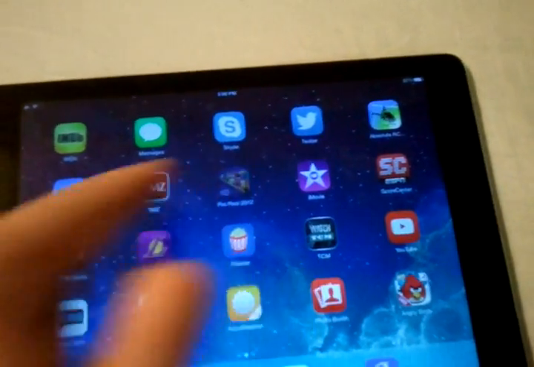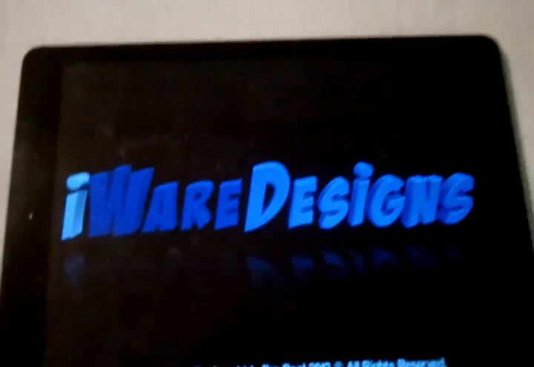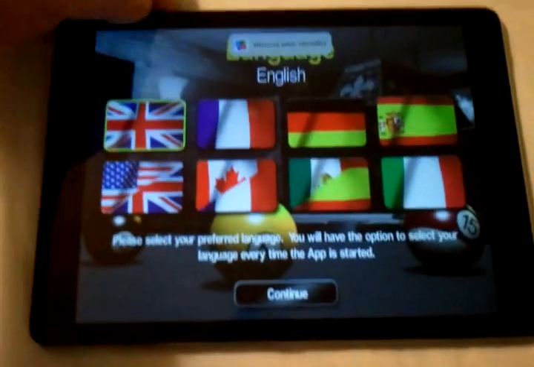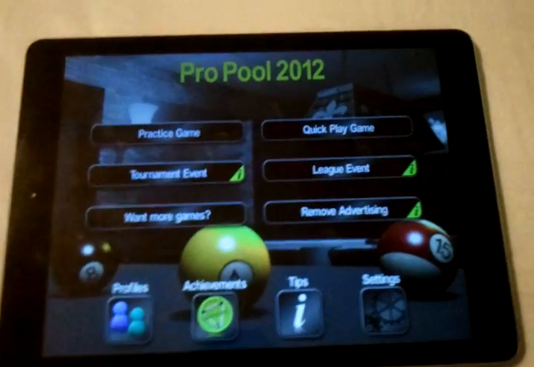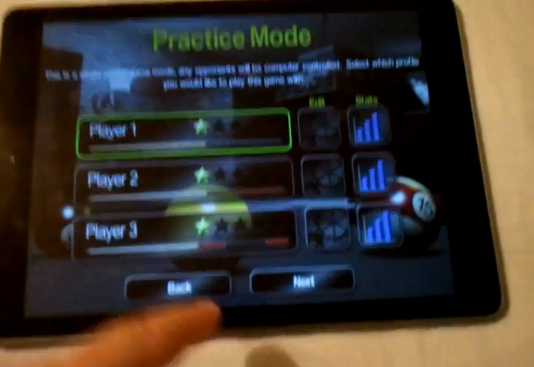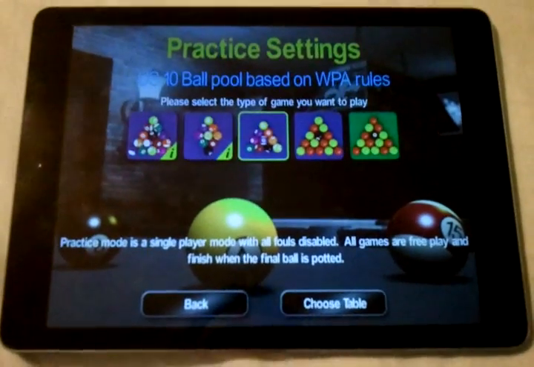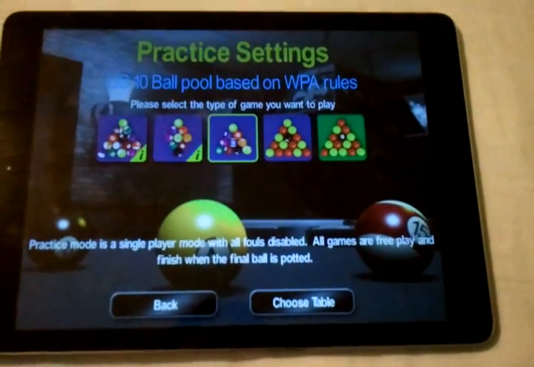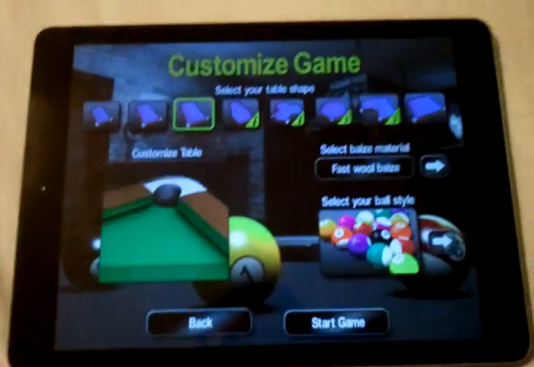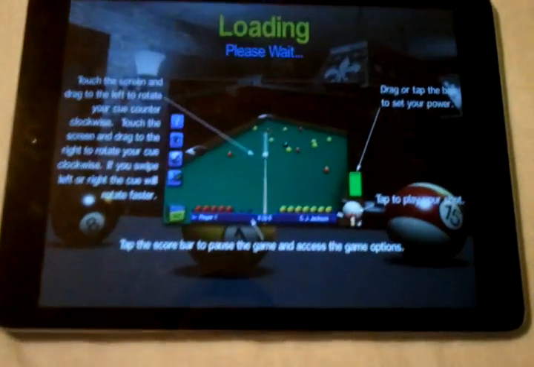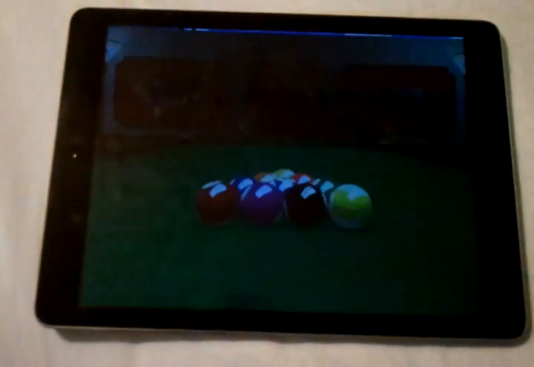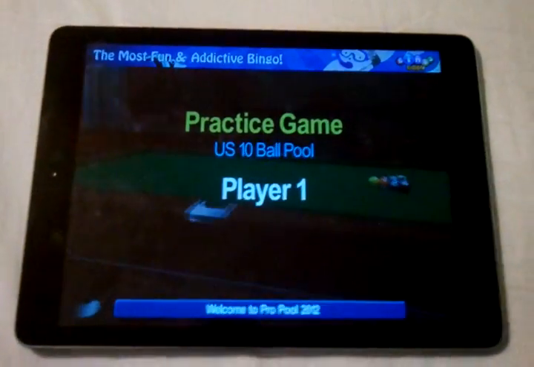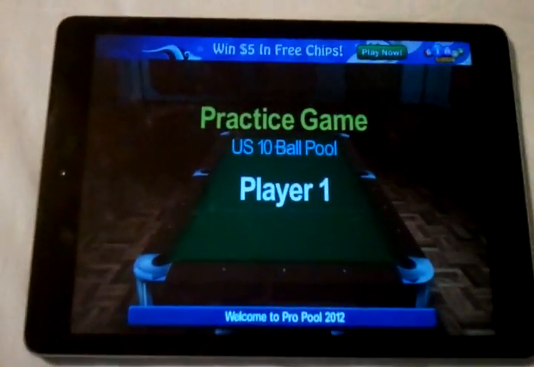So if you're in a mood for a pool table, we got a pool table game too, so definitely check this one out. Let me show you on this one. Turn down the volume. Practice game. And again, the graphics on this game is really good as well. It's fantastic. Let's let that load up really quick. Let's see, next. So this one's called Pro Pool 2012.